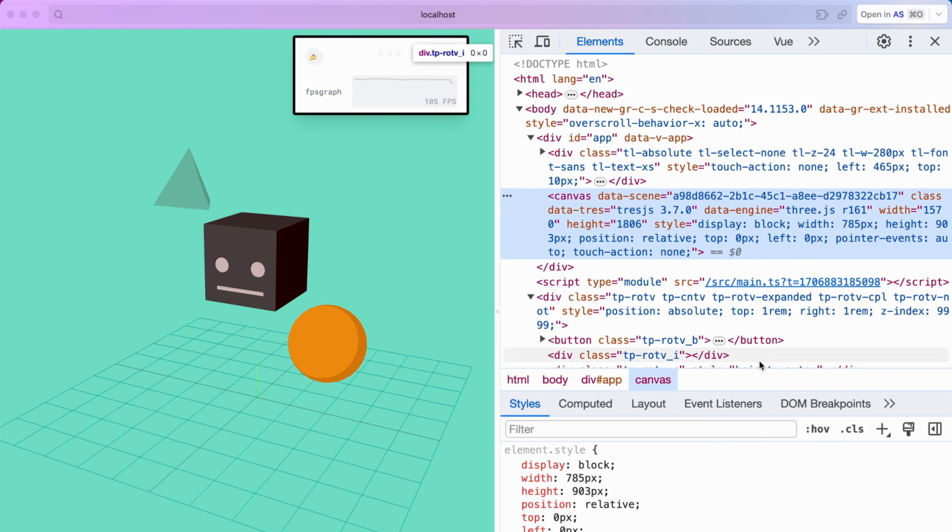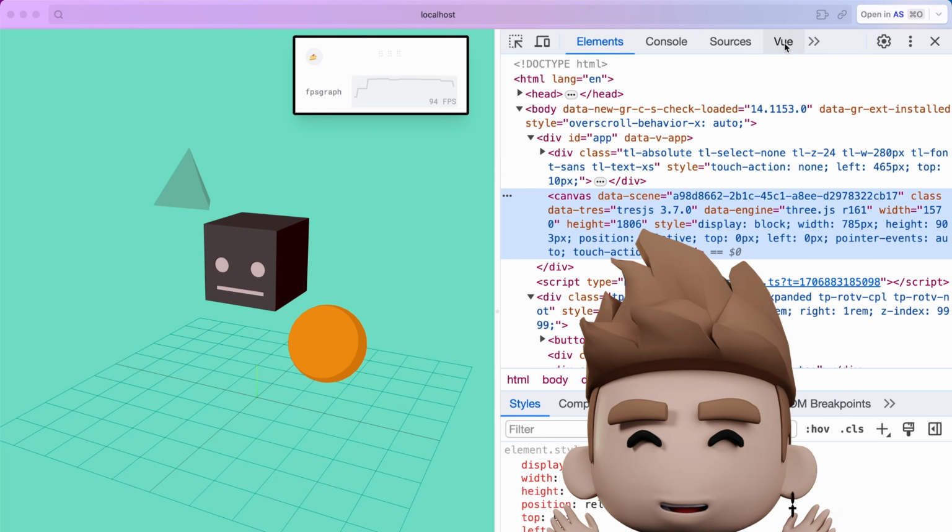Last week, we released version 3.7.0 of the core package of TresJS. And with this, it came really anticipated and highly requested Vue Devtools integration.